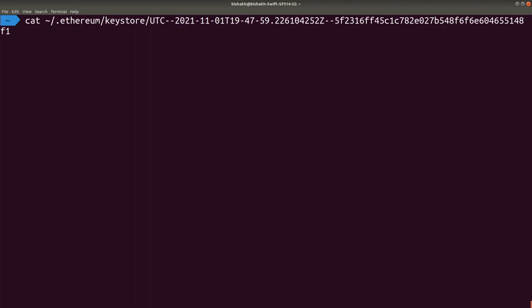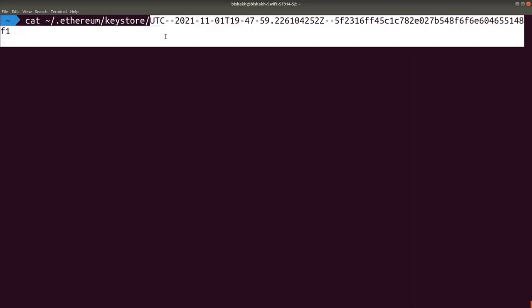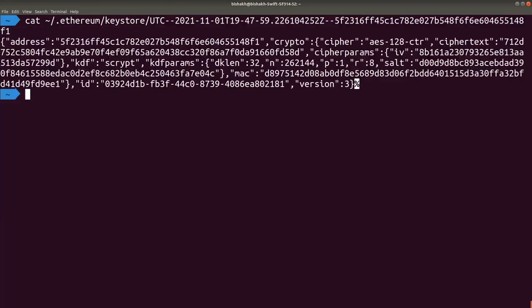The path is by default in your home folder, then in a directory called .ethereum, and then a directory inside that called keystore. So, here you can see that the address of the account is basically the public key which was created, and then there is a field called crypto. So, we do not find the private key of the account in plain text.